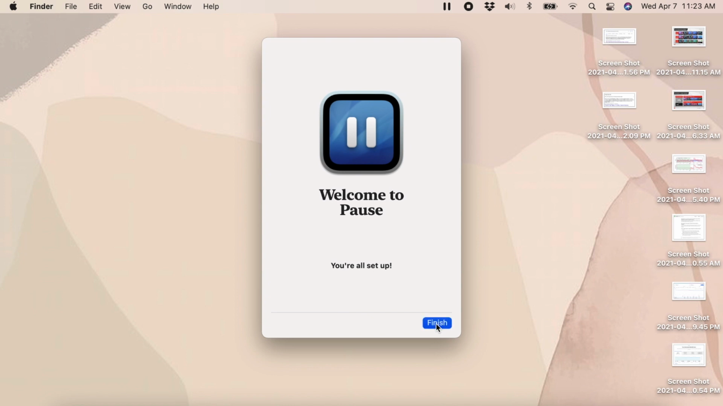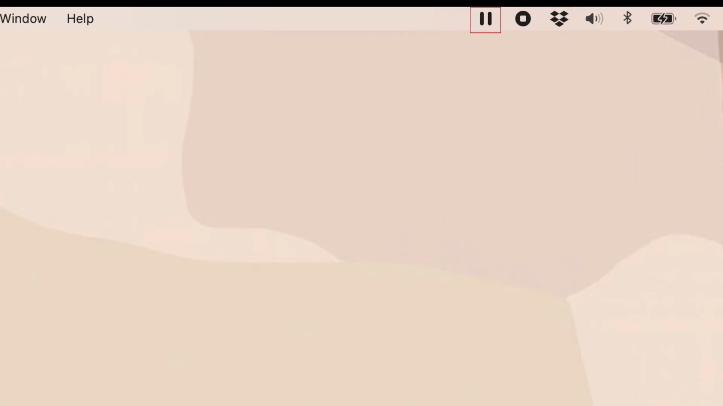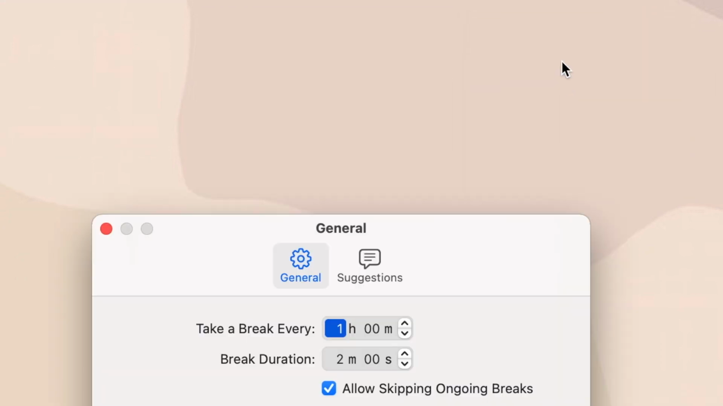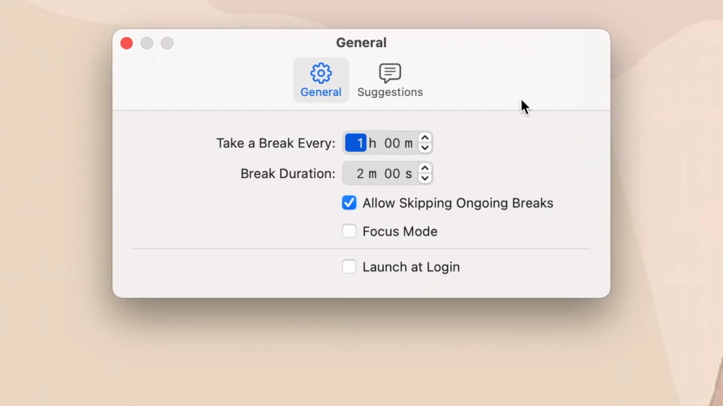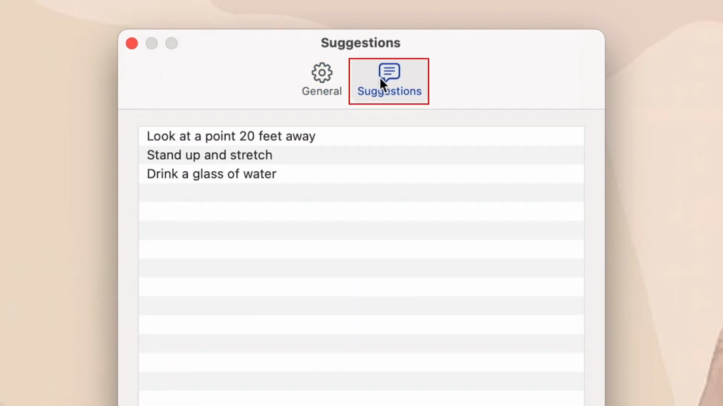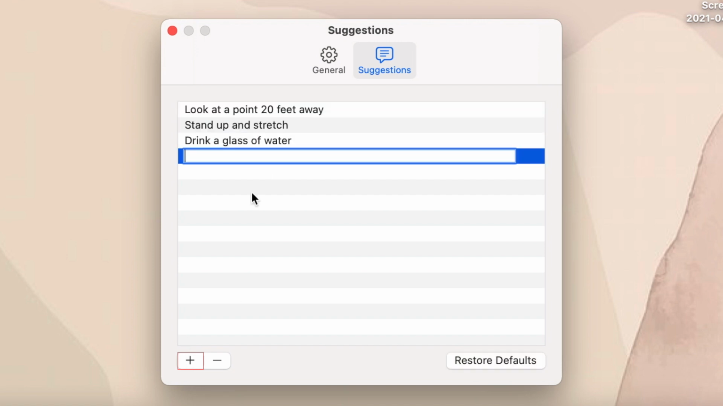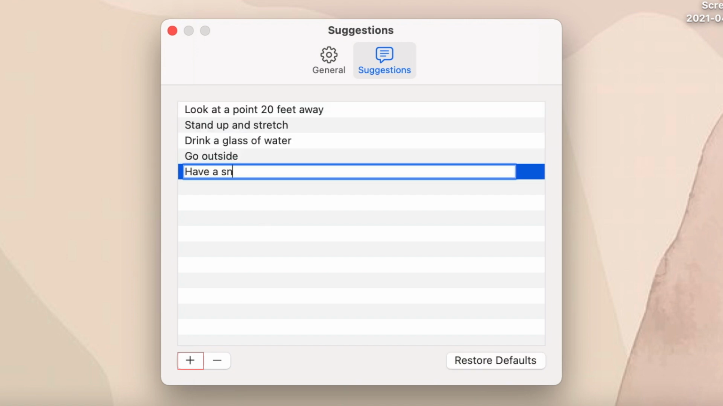To customize the text that may appear when you're prompted to take a break, click the Pause icon in the menu bar at the top. Then select Preferences. Here you can change the frequency and duration of breaks. If you click Suggestions, you can add or remove break time activity suggestions. Click the plus sign to add a new suggestion, like have a snack or check on your pets.